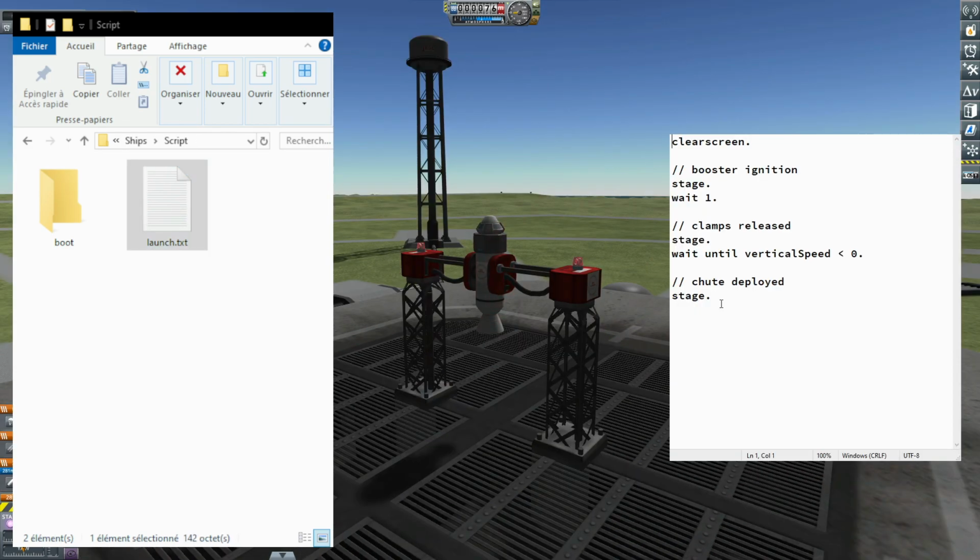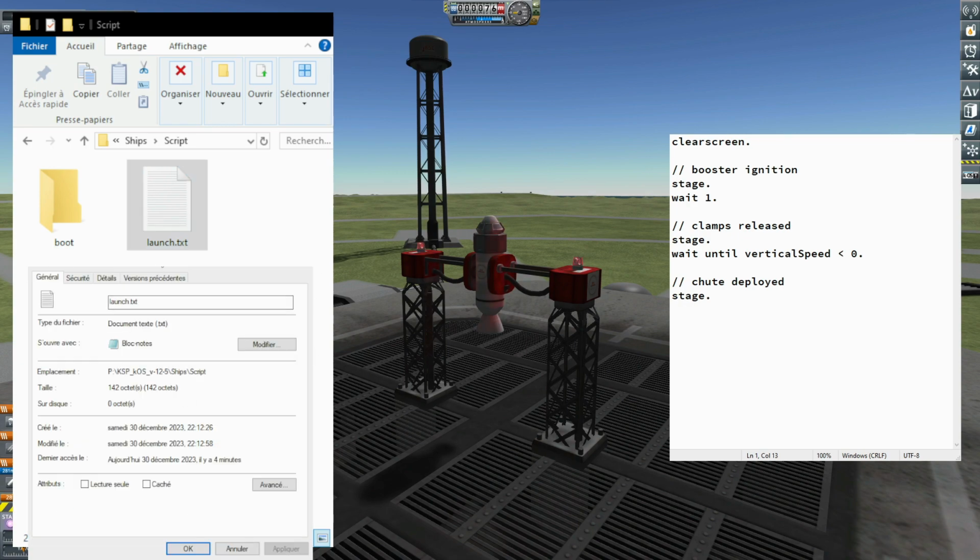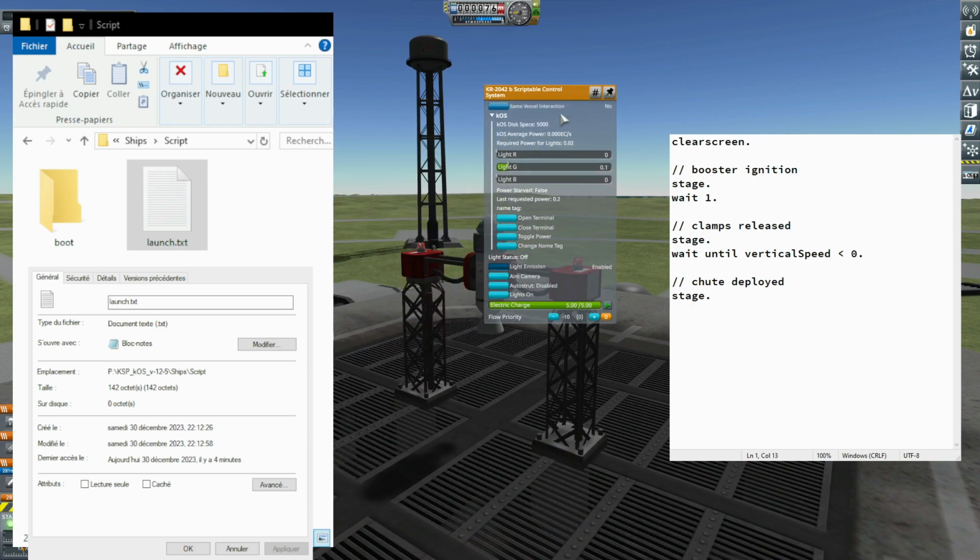In the text file, I have written a test code. This is the code you know well now. And I saved it. And just to show you, if you right click on your file and you look at the properties of the file, you will see here the size of your file, 142. One octet in French is one byte, so 142 bytes. This is the space needed for your script. But this is not a problem, because this processor has a disk space of 5,000 bytes, so no problem with your 142 bytes here.